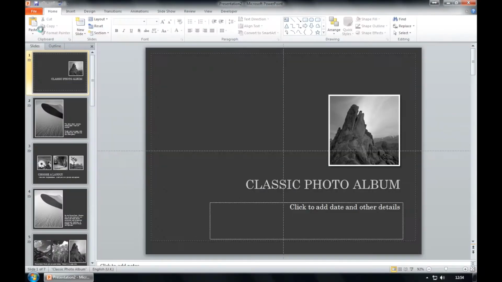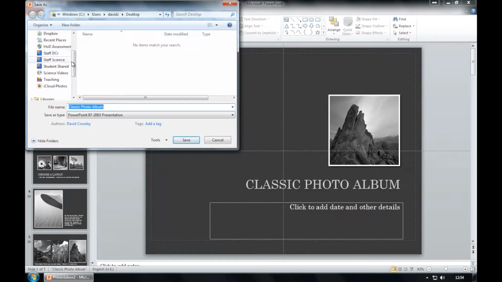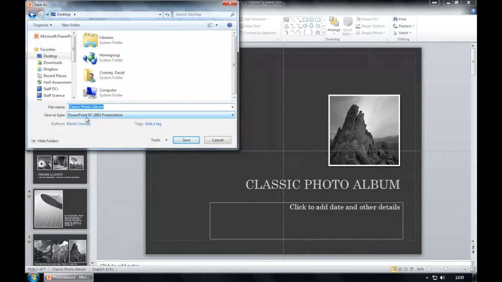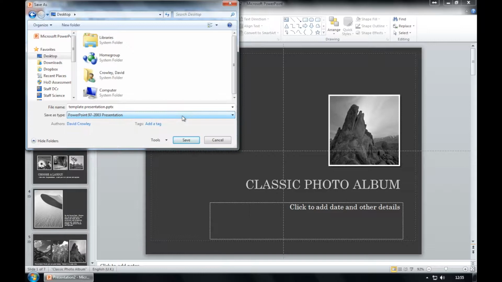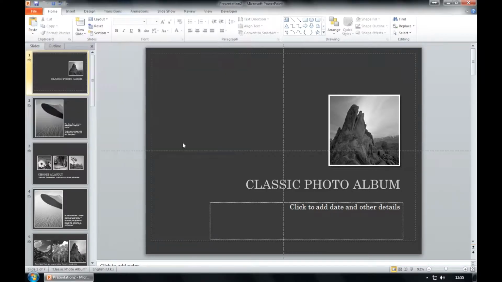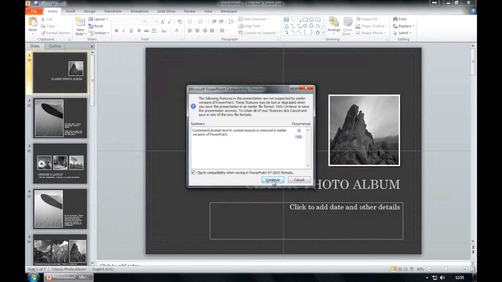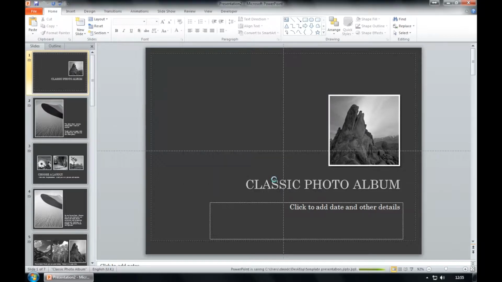So File, Save As. So save it as template presentation. We're just saving it to the desktop, but you need to save it to your Learner Drive. So save it exactly as they've written in there, and then you need it as a .pptx. So that is a, just put the extension in there, that'll be fine. I'll save it as that. And continue.